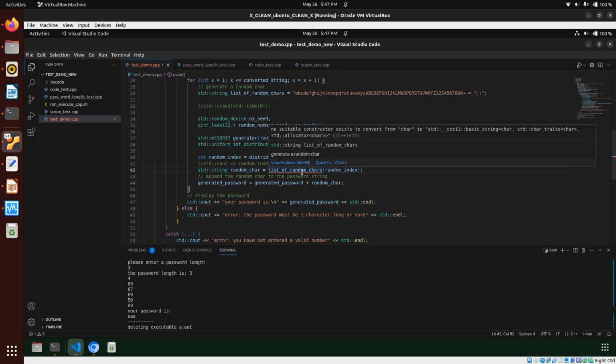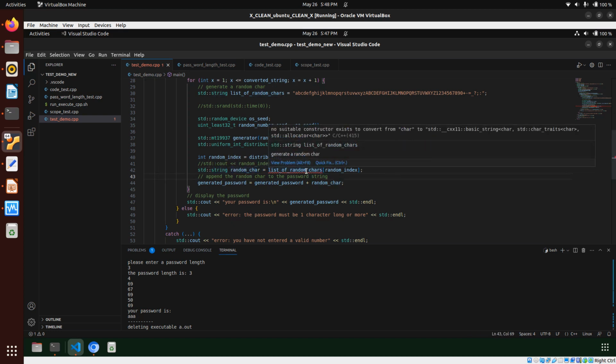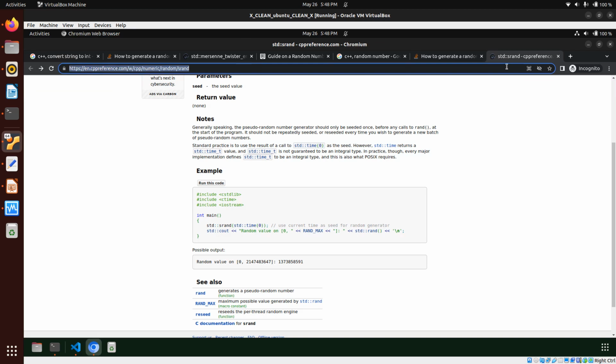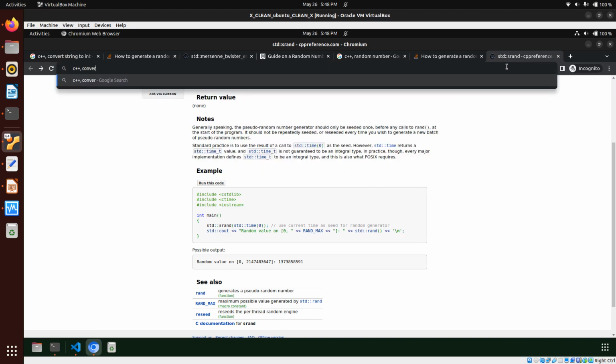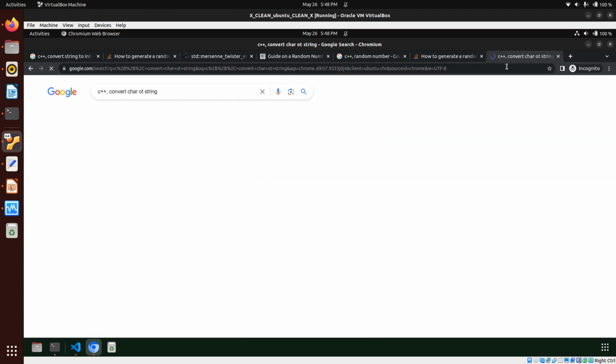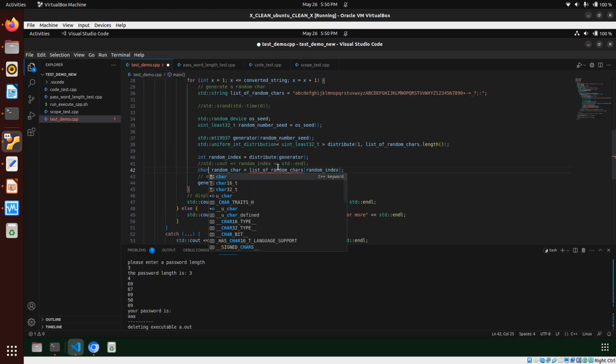Looks like there's a type mismatch problem. The random character variable is a string, but the type of the thing that's being returned is a char. Now at this point, there are two options. What I could do is convert the char to a string, or I could just change the type of the variable to a char. I'm going to do it the easier way and just change the type of the variable to a char.